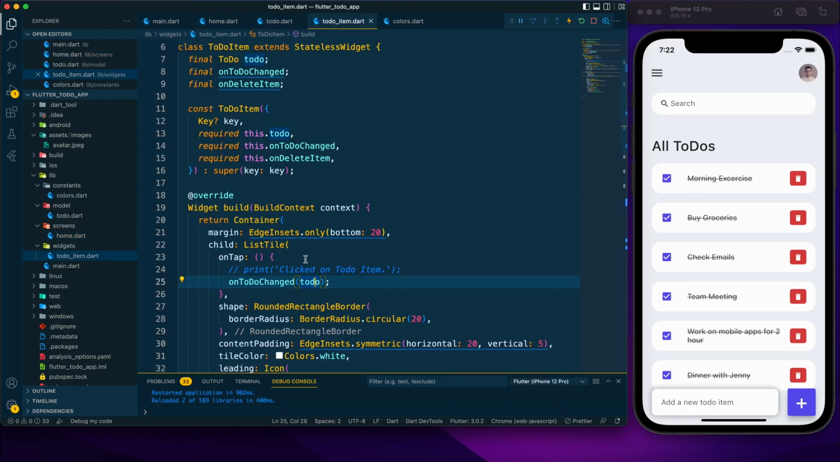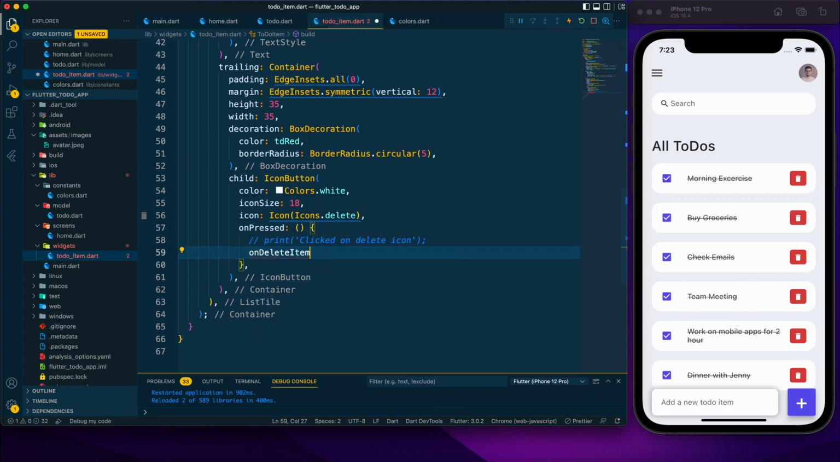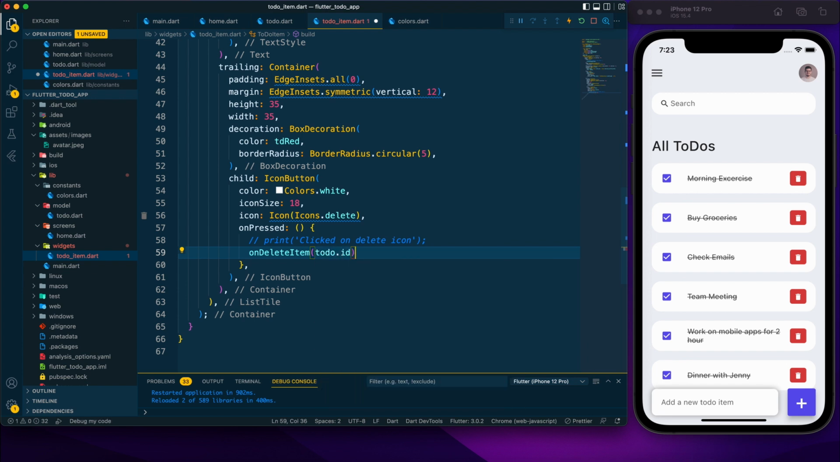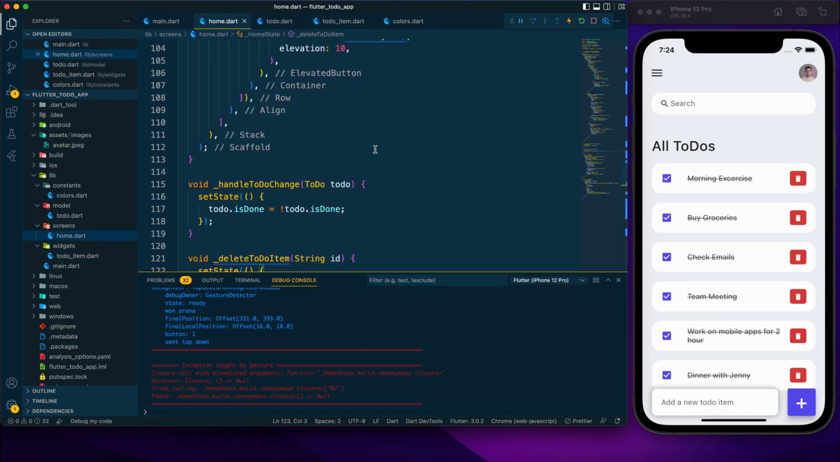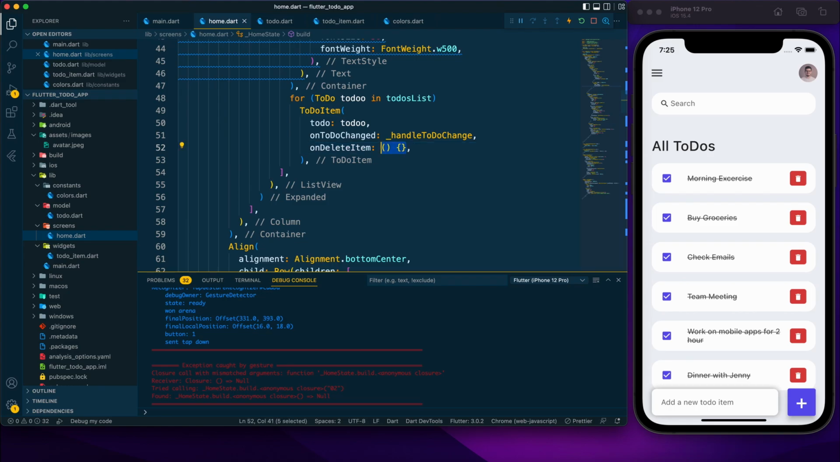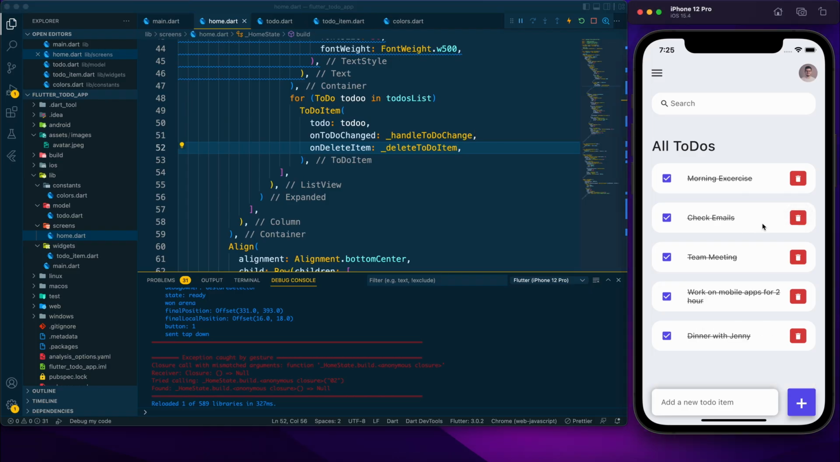Now we need to provide the on delete item here. So for this on pressed, let's provide on delete item, and here we need to pass the id of the to do. Now let's see. So here for this item, let's tap on this icon. Okay, so here it's showing some error. Okay, I haven't called this delete to do item function here, so I need to provide that. Now let's see. So the item has been deleted. Now let's see for this one. Right, so it's working perfectly well.